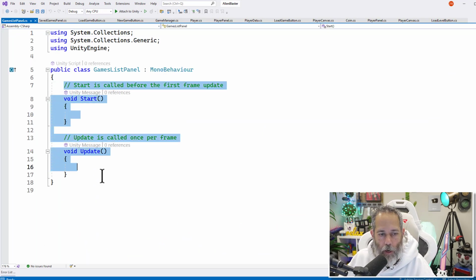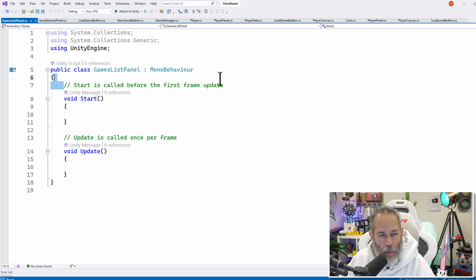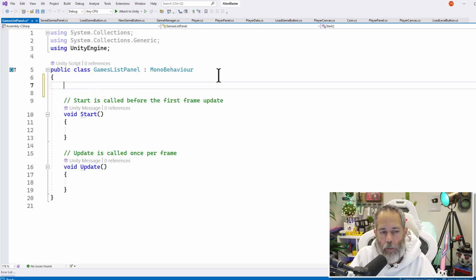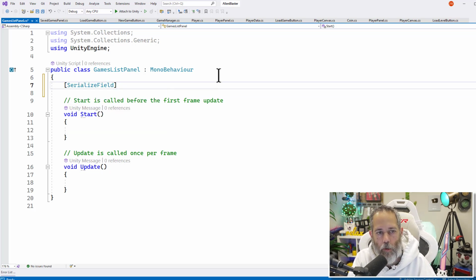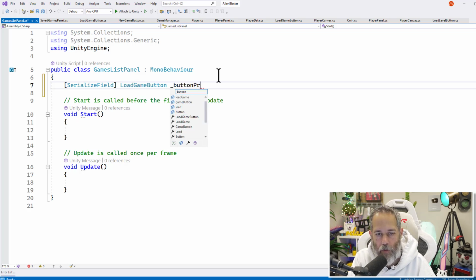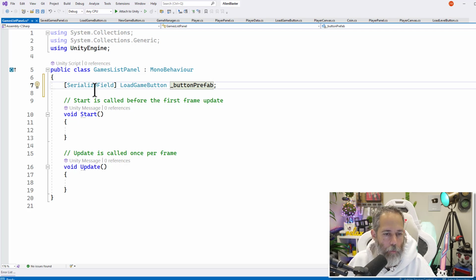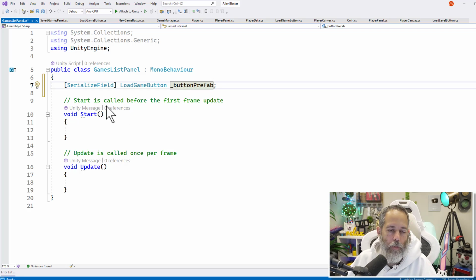I'm going to delete out my start. Well, let's just start up here. We'll delete those in a moment, maybe. We'll start by adding a serialized field. And this is going to be of a load game button. And we'll call this button prefab. Let's call this load game button. No, let's just call it button prefab. Keep it nice and short. There's only one button type that I've got on here.